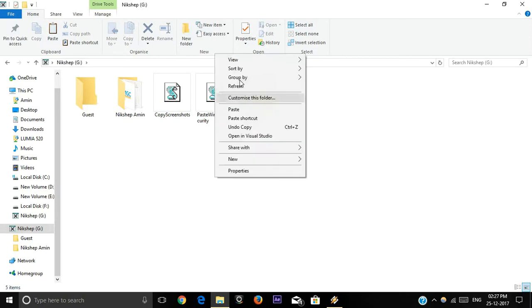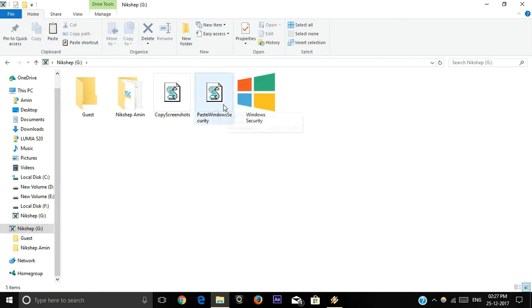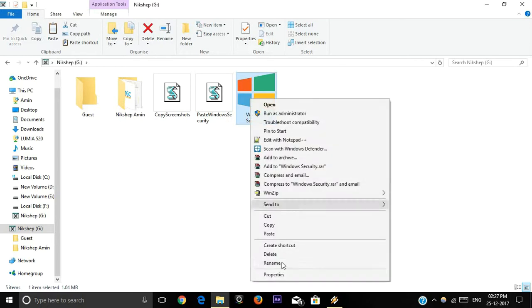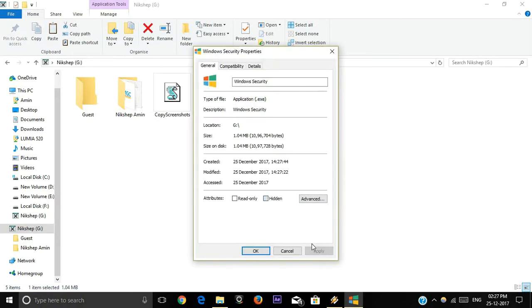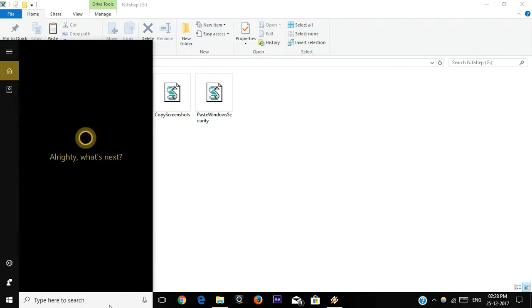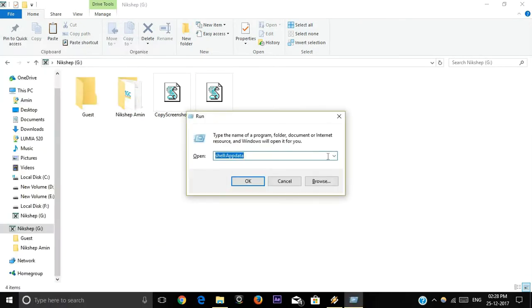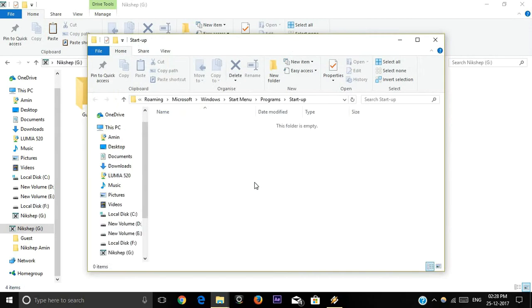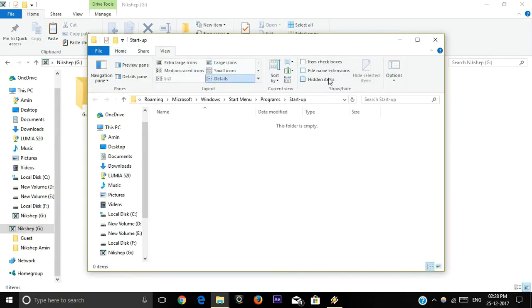So let's hide it. We'll paste it. If we paste this into startup, last time I told you, when you restart the computer, any programs you paste there are going to start up at the start. So we're doing this. Let's see if it's copied or not. Yep, we copied it successfully. It's done.